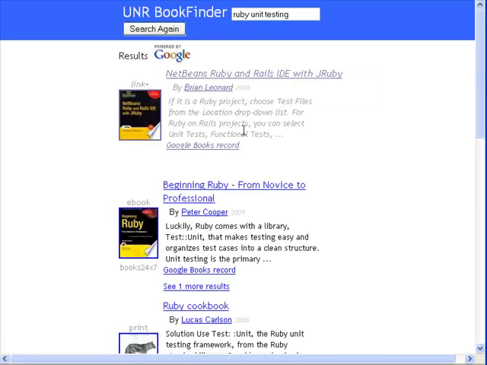Okay, so here are our results. So let's see what happened. These results are actually pulled from Google Books. So we're getting Google's full text search, Google's relevancy ranking, and all sorts of other goodies. What the BookFinder does with these results is actually pretty cool.